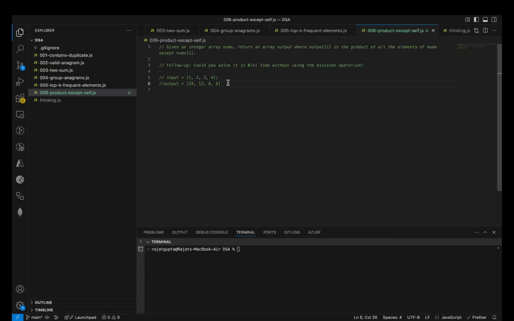Okay, now this we can do very easily. How can we do it? We can simply store the product of all these elements, which is 24, and then map over this array, and we'll continue to divide when we map. So let's say we store the product 24, because 1 into 2 into 3 into 4 is 24.